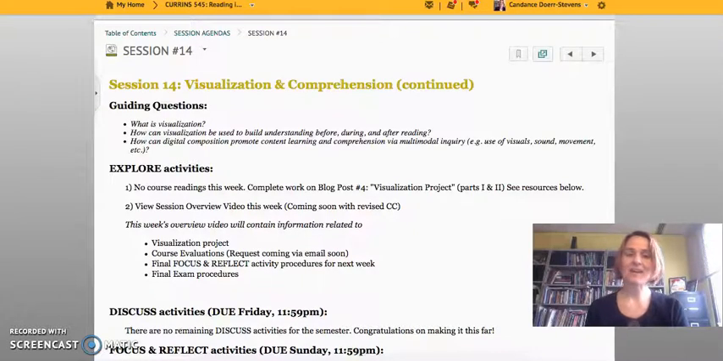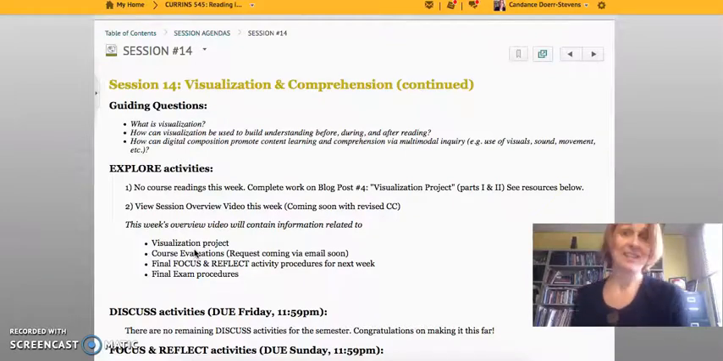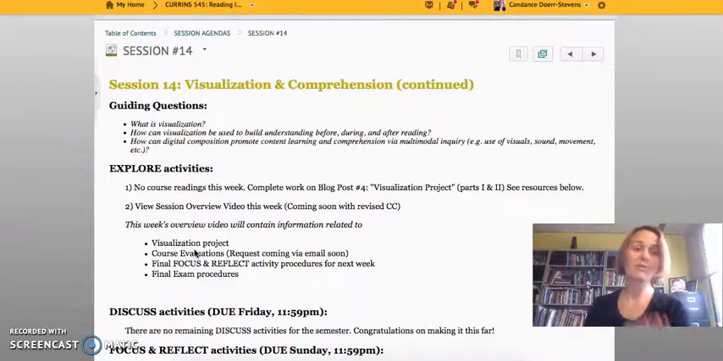I have some announcements, and if you look over here on the agenda, I outlined some of them, but this is going to be a lot of announcements that are really wrapping up the semester. So first of all, you'll notice in the agenda that there is no discuss activity. We are done with discuss activities for the semester, and there's no focus and reflect activity either. We have one final focus and reflect activity, and that will be next week, and I will explain that in a little bit. So this week is really devoted to finishing and completing the visualization project.